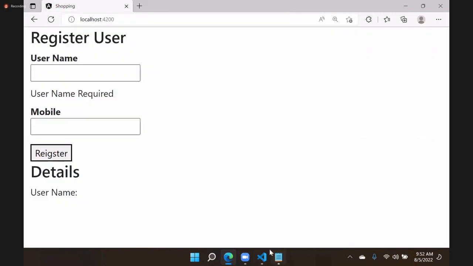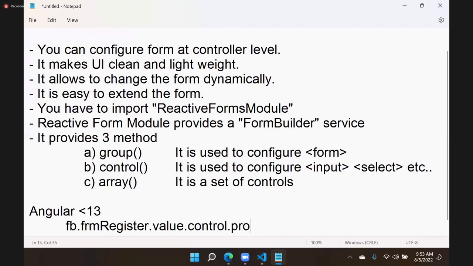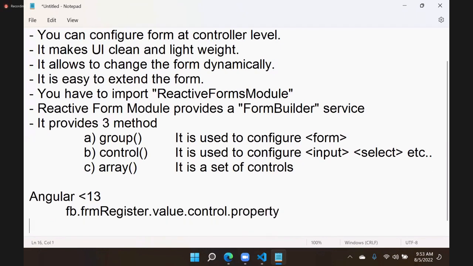The difference is, in early versions, meaning Angular 13 and below versions, they used to configure the forms like this. That means we have a form builder. In that form builder, we are using the form FRM register. In the form register, we have to access value. In the value, you have to define control, and the control dot property you have to access. Properties means all validation properties, valid, invalid, and all.